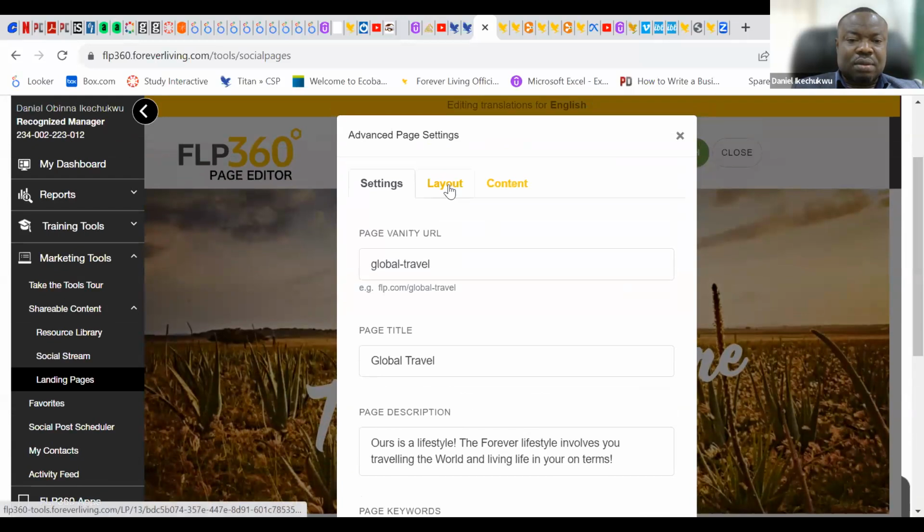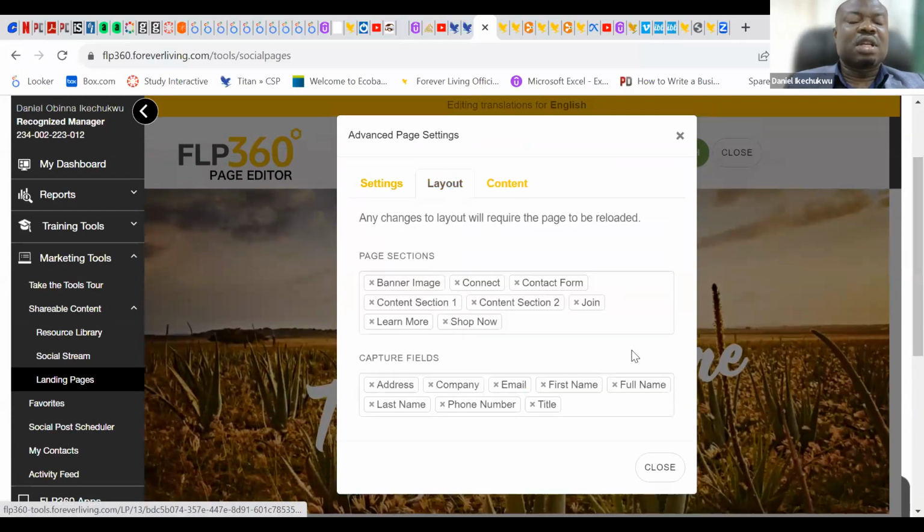So you go to layout. Now, once you come to layout, this is the section where you can remove any of the pages that you don't want. Remember, this is conventional. Anything you don't want, this is the time to remove it.